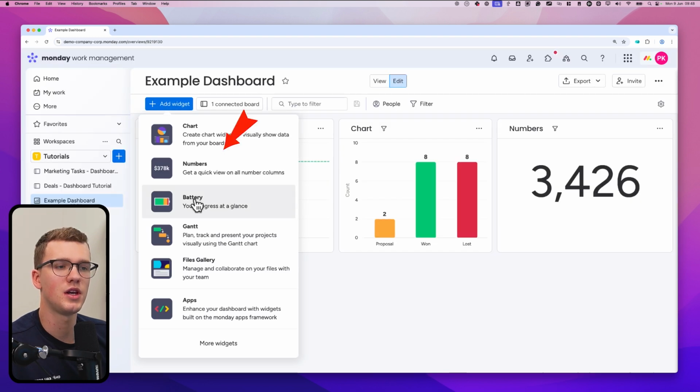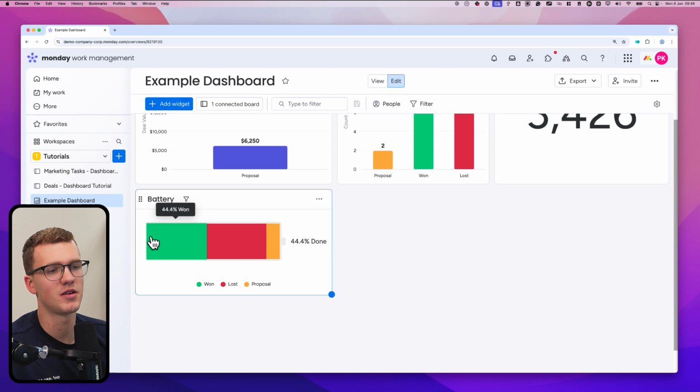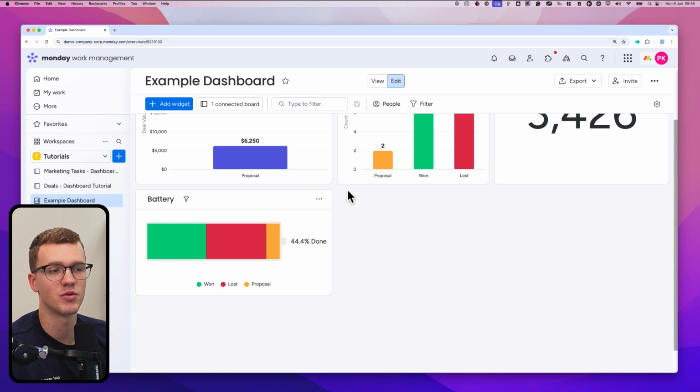Another interesting widget is the battery chart. This is one of the famous ones of Monday. It's basically like a bar chart, but you would see, like in a battery, how far we are with the project. Same thing here with the settings, you can adjust your battery chart.